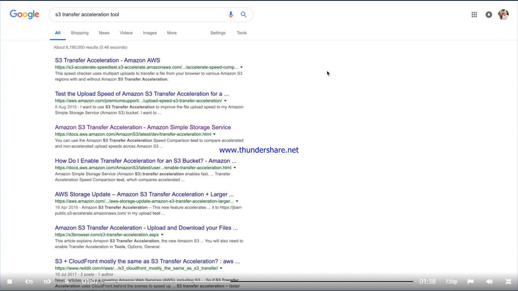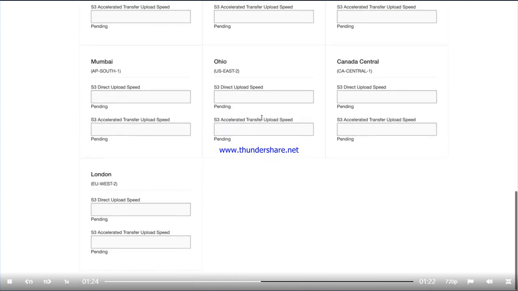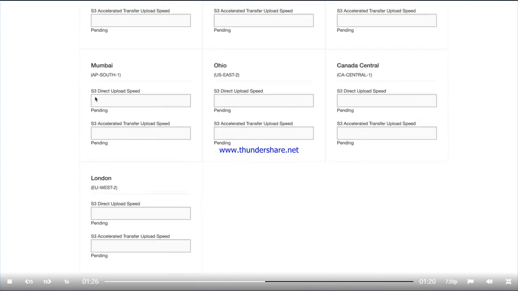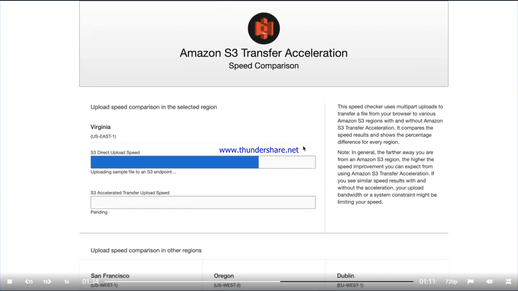Okay, so I've typed S3 transfer acceleration tool into Google, and you can see the link here. It is actually hosted in an S3 bucket. So if you go ahead and click on it, it will load this page. It's going to take about 5 or 6 minutes to finish, but basically, it's going to compare your upload directly to all these different regions compared to if you turn on S3 transfer acceleration. So I'm just going to pause the video for 5 minutes and wait for this to finish.